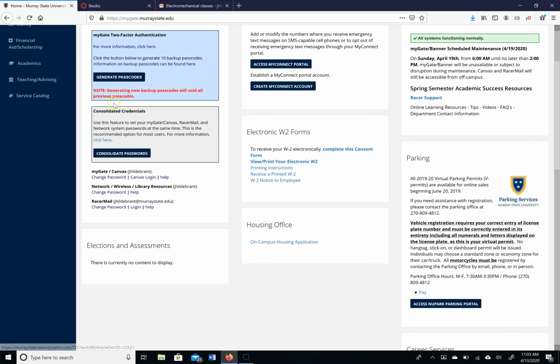The next thing you need to do is go down here and consolidate your credentials. What this means is you see below this MyGate, Canvas, Network Wireless, Library Resources, and Racer Mail. You would generally have to set up a different password for each one of those. If you go to consolidate passwords, it allows you to set up one password for every one of those. And whenever it comes time to change your password, it'll change them for all those automatically. So this is very helpful.